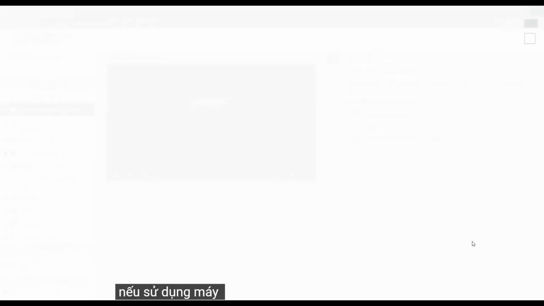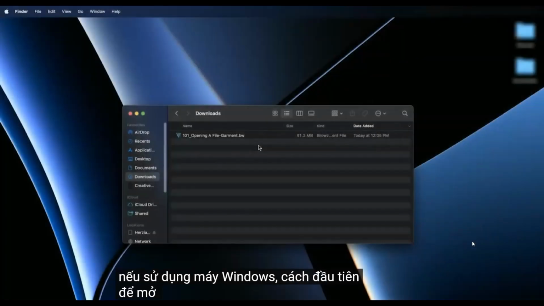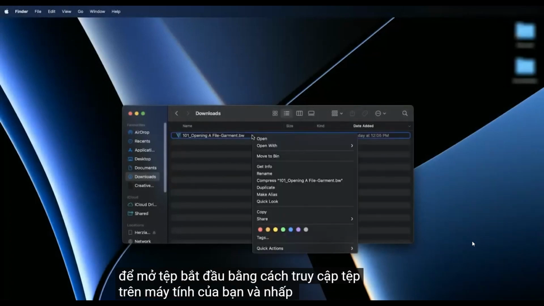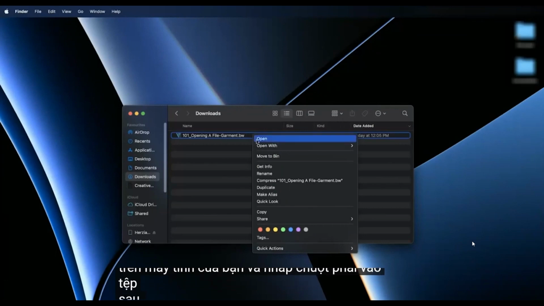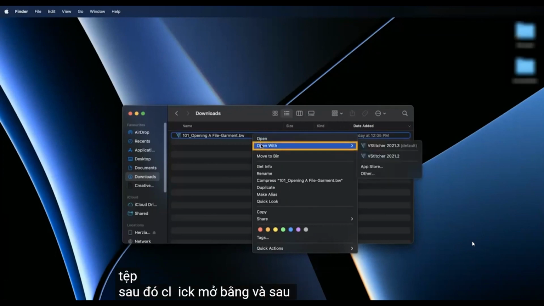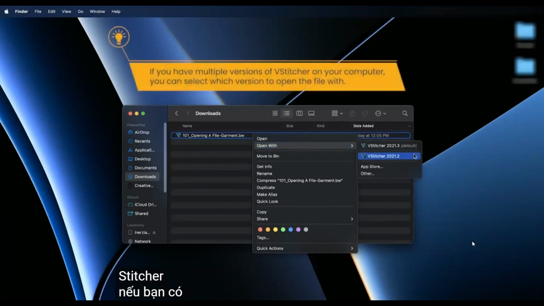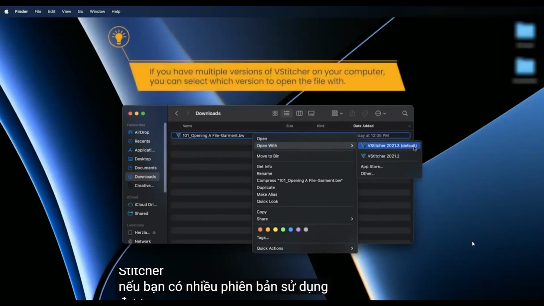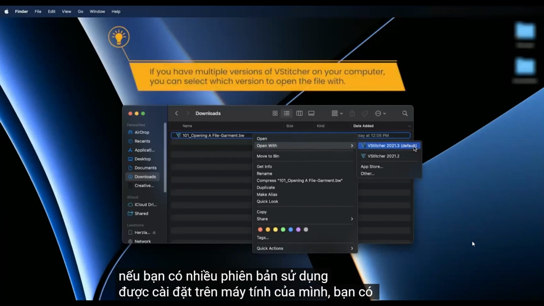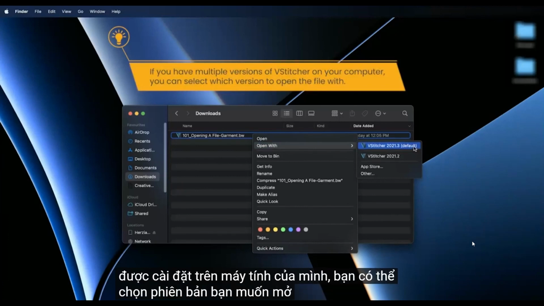If using a Windows machine, the first way to open a file starts by going to File on your computer and right-clicking the file. Then click Open With, and then click vStitcher. If you have multiple versions of vStitcher installed on your computer, you can select which version you want to open the file with.